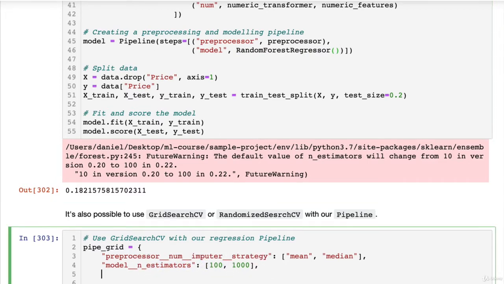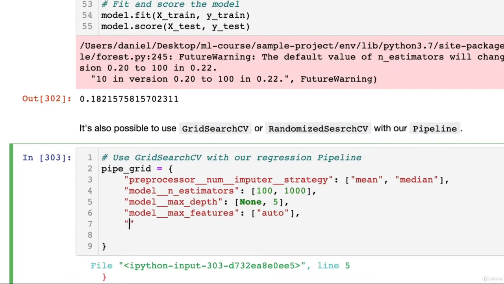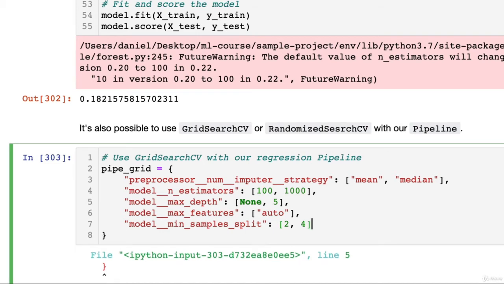And then we can do the same for other features that we've seen before. So model double underscore max depth. Then we're going to pass it, let's go None and 5. And then we'll go model double underscore max features. And then we're going to pass it auto. Actually, we'll just keep it as one there, just to save some time on our grid search. And we'll go model double underscore min samples split. I'm going to pass that 2 and 4. Okay, wonderful. So now we've got our parameter grid set up.